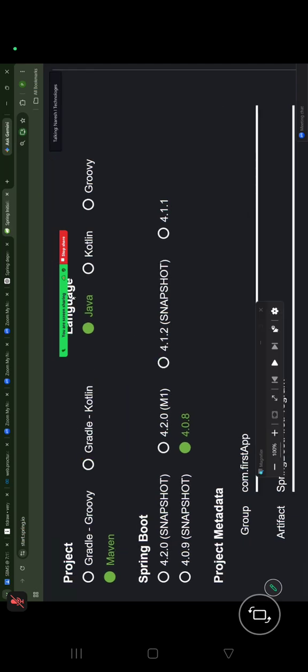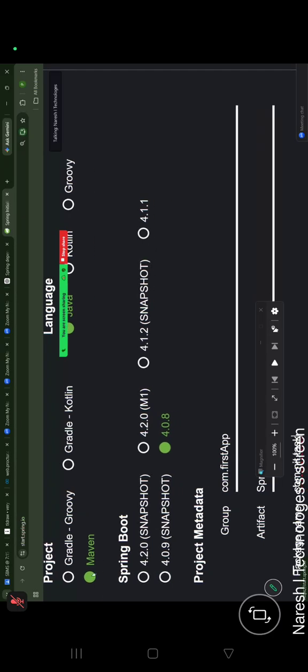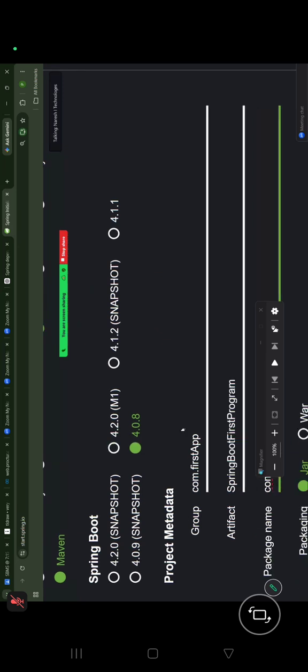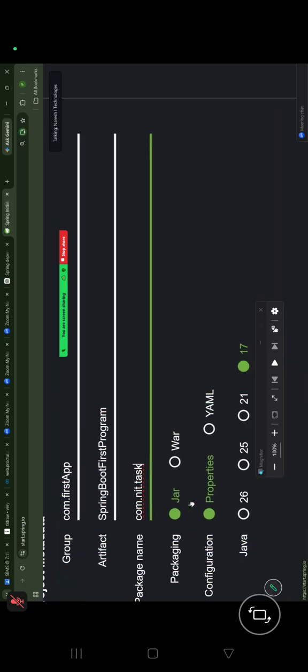Okay, Maven will be there. Language Java. Don't select these things, guys, Gradle, or in a hurry click this way, otherwise it will create the Gradle project and you cannot understand the dependencies. The project will be the same, but the pom.xml will be different. So Maven will be there, Spring Boot 4.0.8 select. Group ID represents your project name. Package name, packaging in jar.